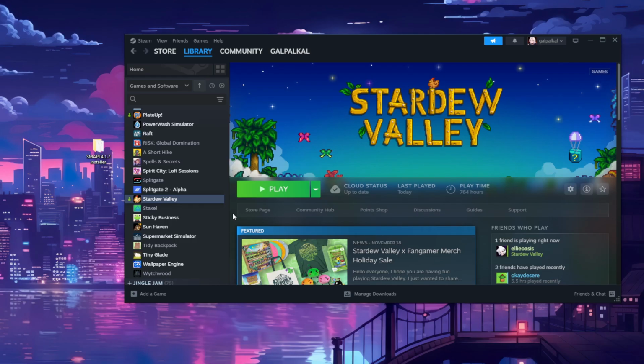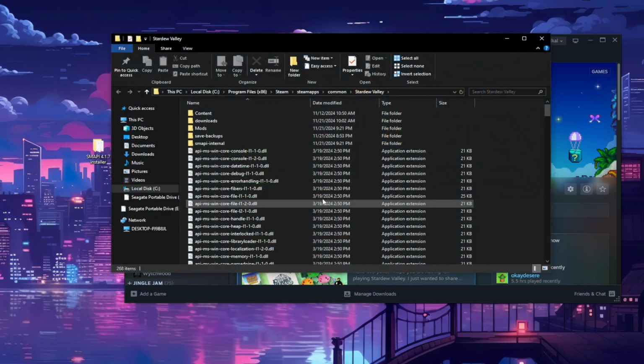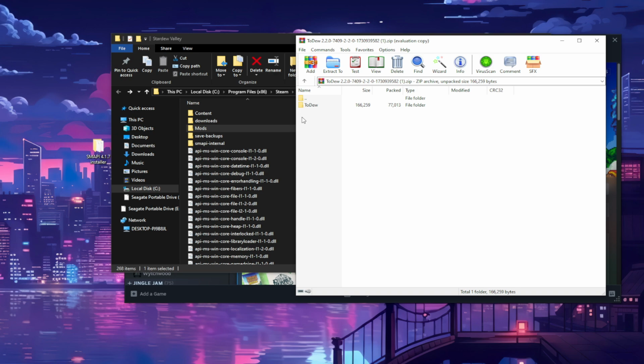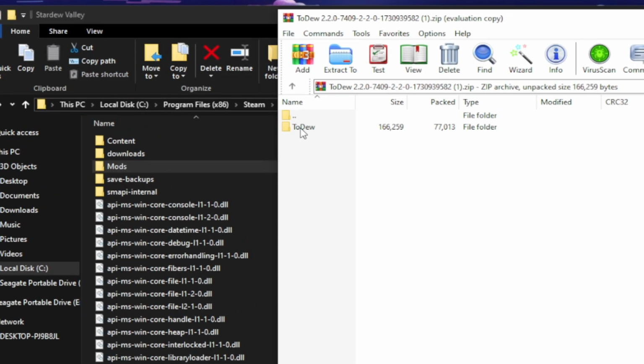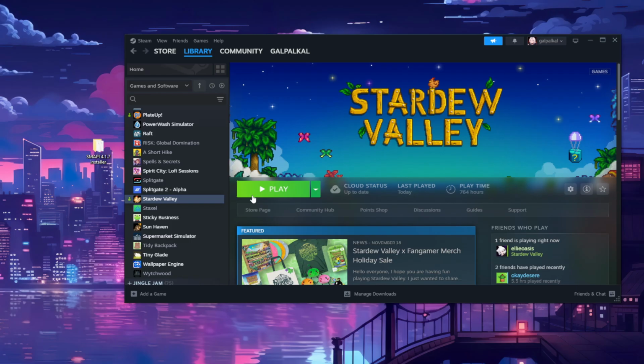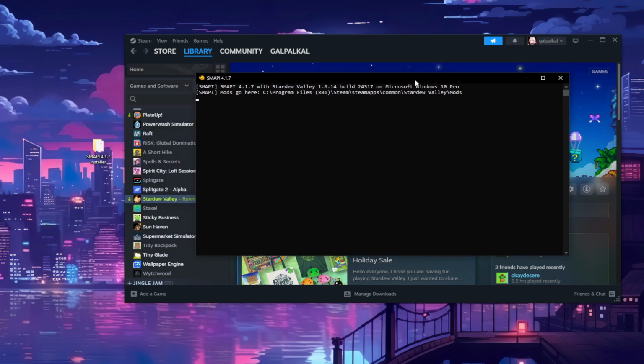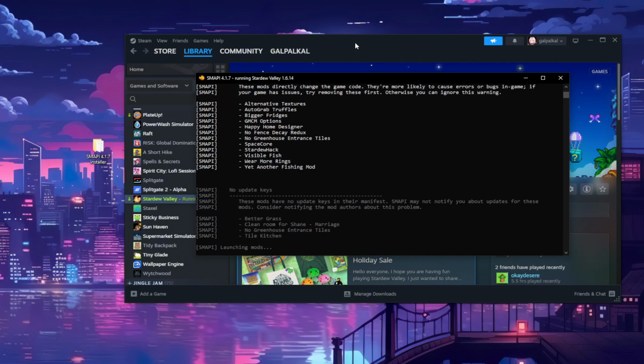And then from here, we're going to go back into Steam, click on manage and browse our local game files so that we can find our mods folder. If you don't see your mods folder here, just create a new folder and name it mods. We're going to grab our to-do mod that we just downloaded from WinRAR, and we are going to drag that into our mods folder. After this, we will want to launch our Stardew Valley game to make sure that everything is running properly. If we have forgotten any of the additional files, SMAPI will be sure to let us know, but you'll just want to make sure that everything is running smoothly.